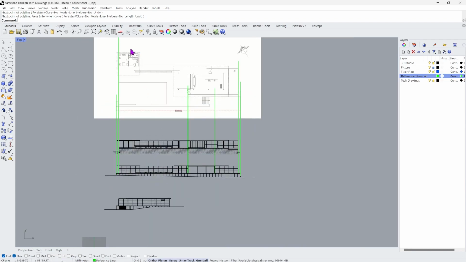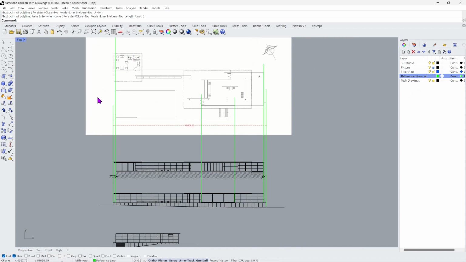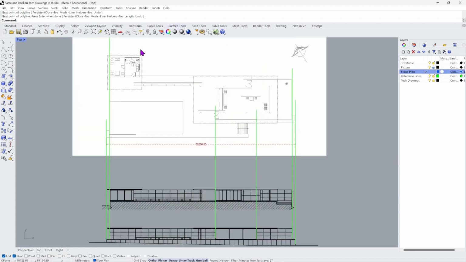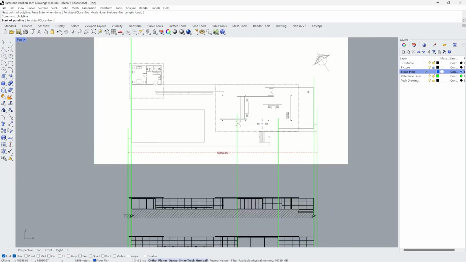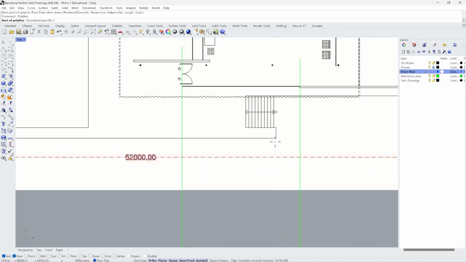Okay, now everything is more or less referenced. I can start tracing my floor plan. So I'm going to go back to my floor plan layer, make sure that it's current. And now with my ortho on, choosing the Polyline tool, I can start tracing things over.